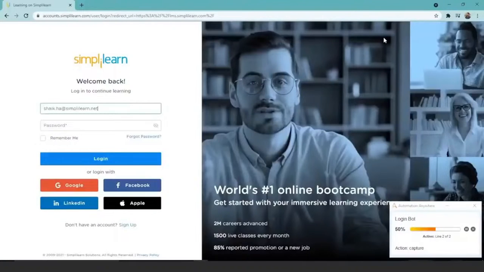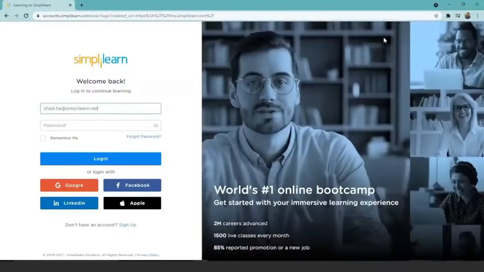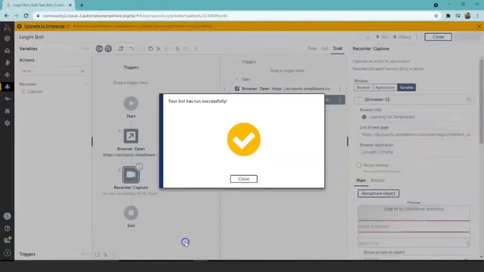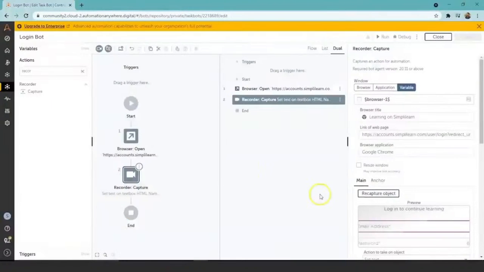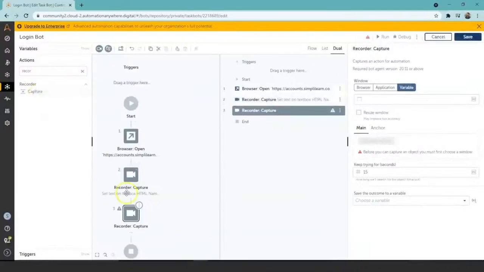Here you can see it's opened the web page in the new window and it has entered the email address. So let's go back to the control room. We'll close this. Your bot has run successfully. So now that we have entered the email address, we need to enter the password. So we'll use another capture action.